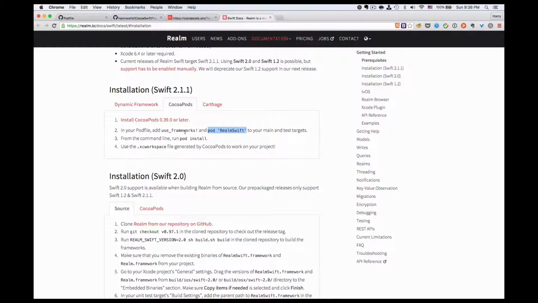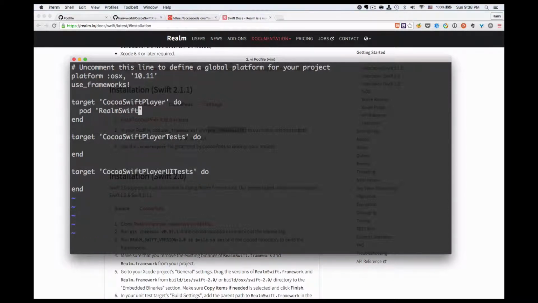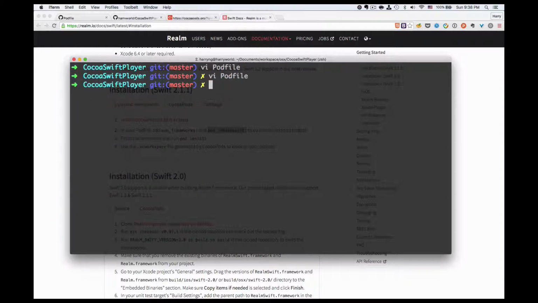And remember that you have to use frameworks, because all the latest libraries imported through Xcode and CocoaPods would be converted into frameworks before being used in our application. And I will just copy this part as the library I want to use. Save and exit, and then run pod install.